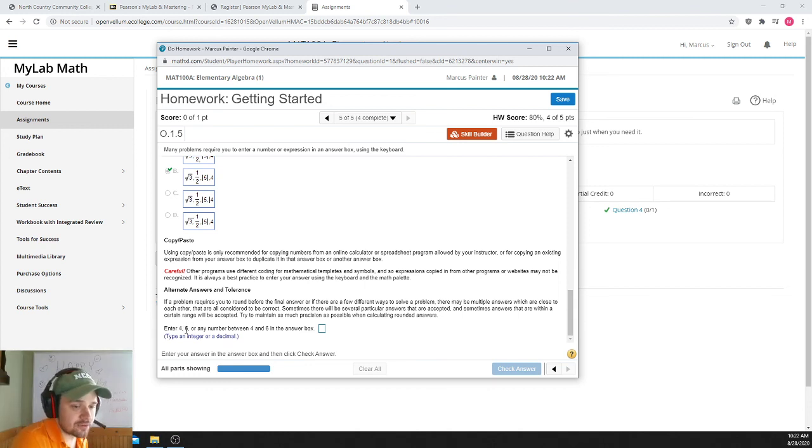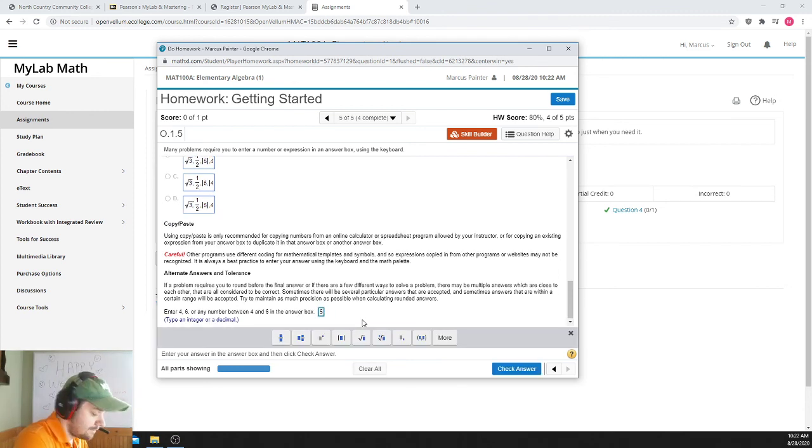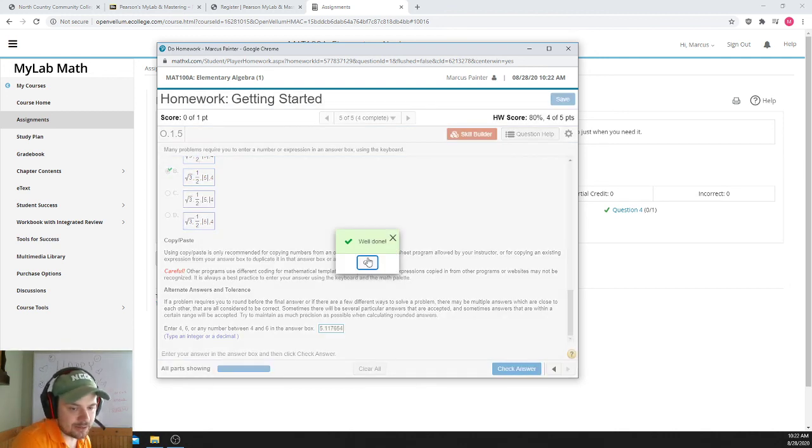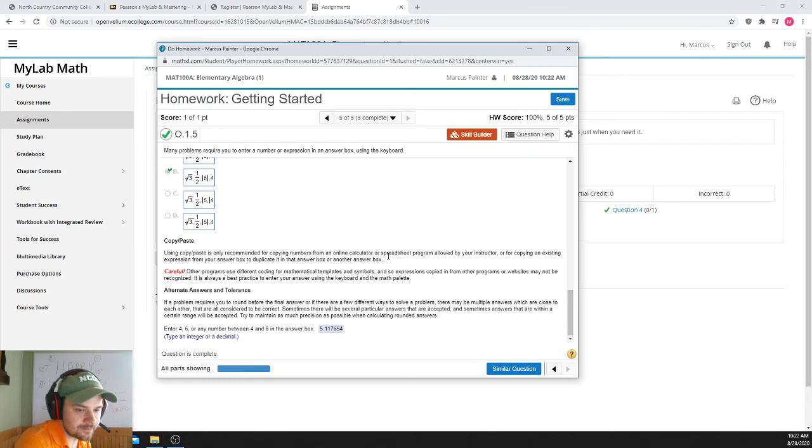So this says enter 4, 6, or any number between 4 and 6. I'm personally a fan of 5.117654. So let's check that answer. Hey, it was between 4 and 6, so it worked. And then it says question is complete. If I wanted to practice that one again, I could hit similar question. Or, since I notice I've done 5 out of 5 questions, I can finish.